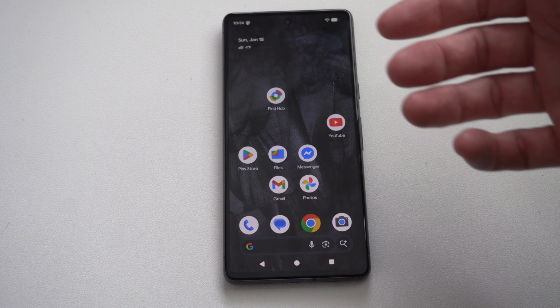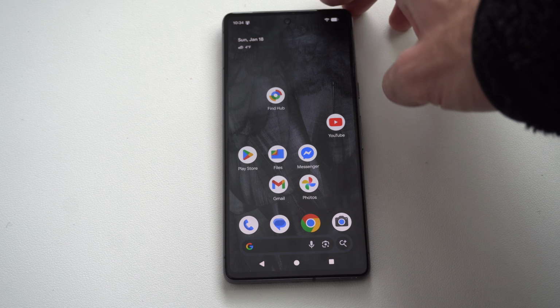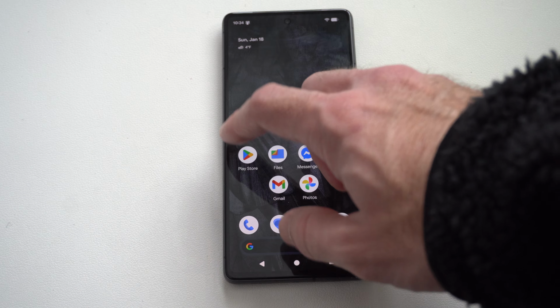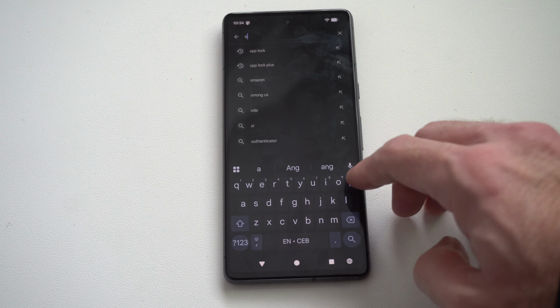Today in this video I'm going to show you how to lock your settings and applications on your Android phone. And this is very simple to do. So what we want to do is go over to the Google Play Store and tap this. Go to search and type in AppLock.